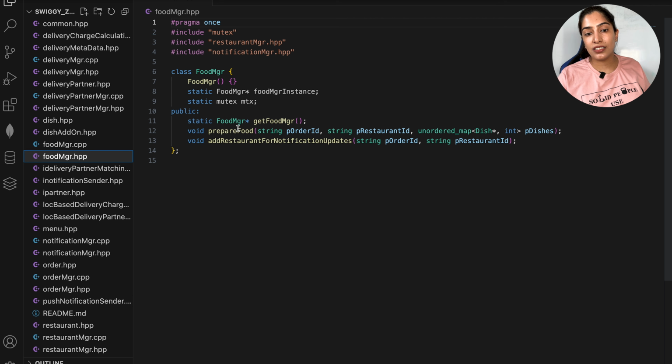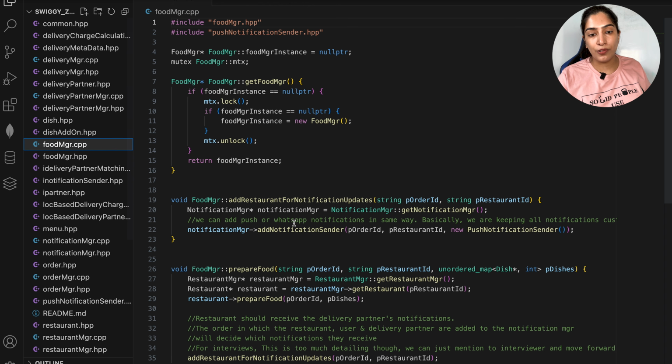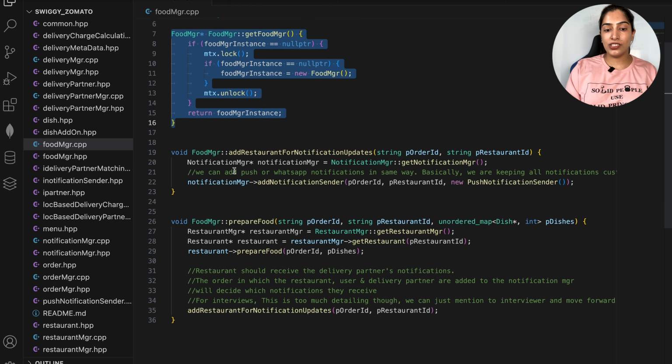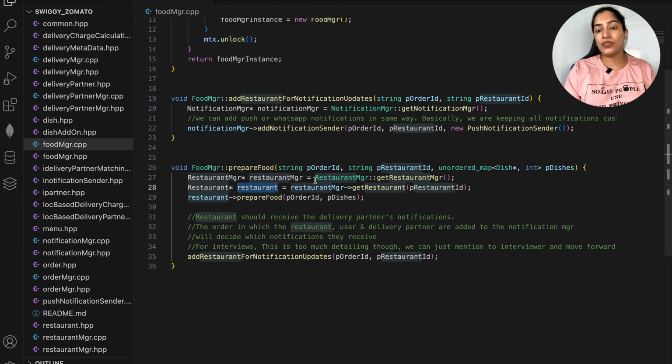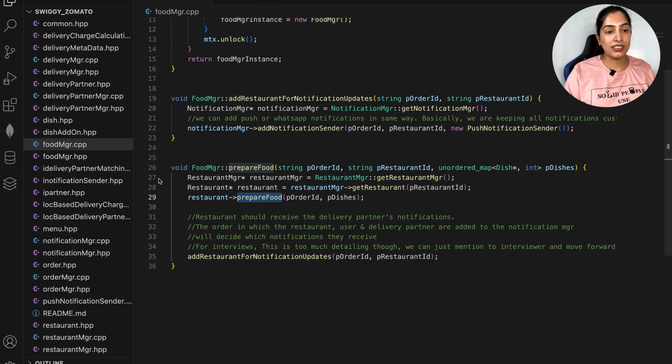Again, this is singleton and all of that. Here the main thing is prepare food. If we see again the singleton part, the double check locking that we just discussed, in prepare food there is the restaurant manager. I'm getting the restaurant manager, and then from there I'm getting the restaurant for the restaurant ID you give me. Now for this restaurant, I'm telling it that you need to start preparing the food. Now this is the notification part and all that, again not discussing.